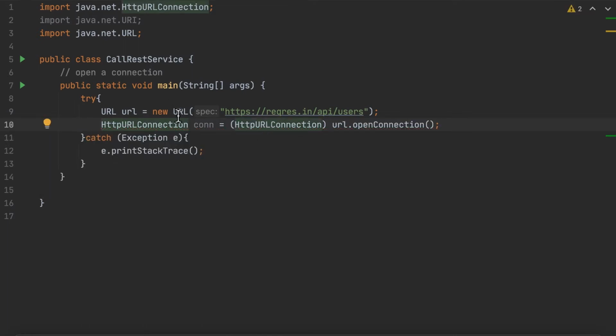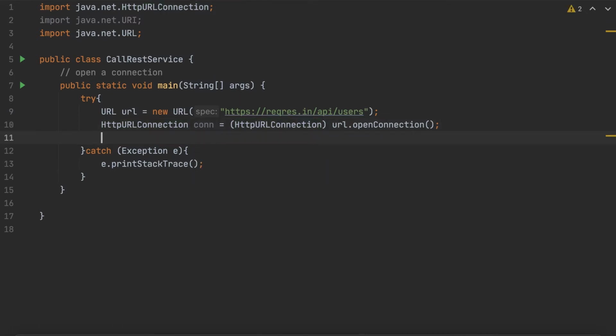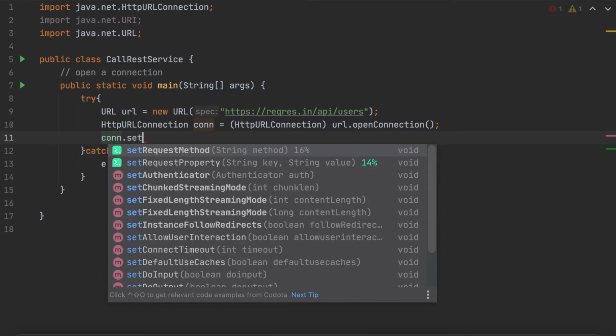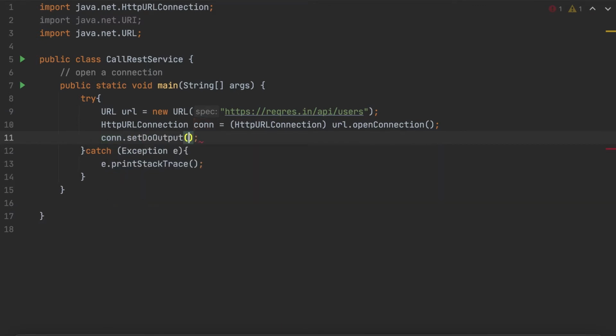So now we have the URL and we made the connection, but when we are making the connection, you need to provide some details, right? What is the request method and what are the properties, which means what is the content type, right? So let's do that. We are going to set some properties on the connection. First thing, I need to make sure the output is enabled. So I'm going to set doOutput to true here.